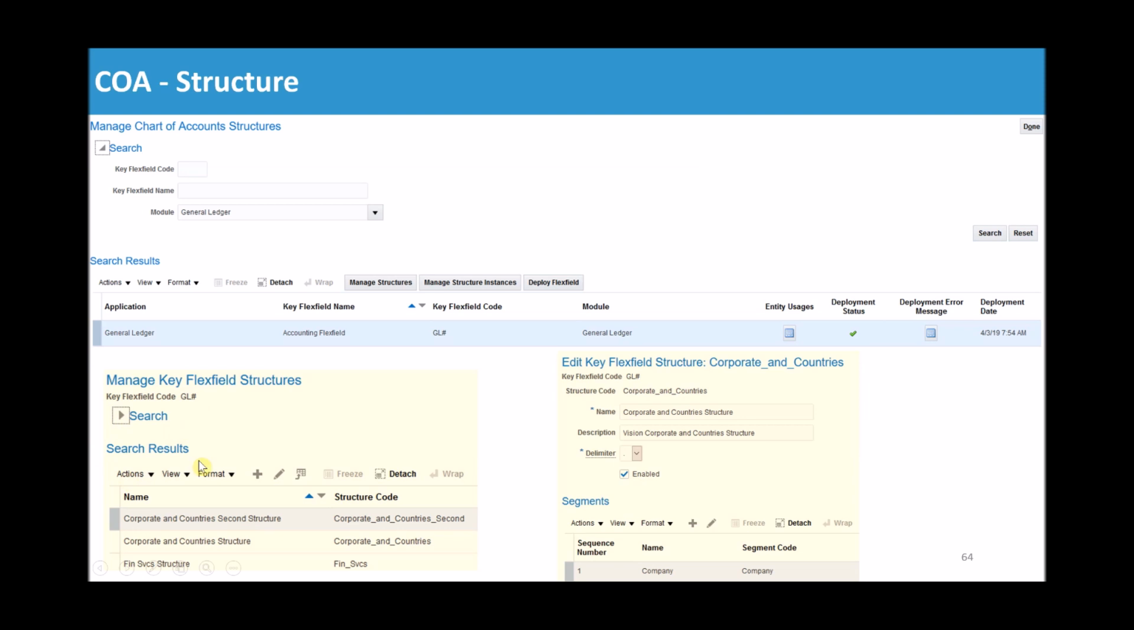Anyway, so once you are here in this page, select the structure that you want to view or edit. Select the structure and click on the edit button. If you want to create a new structure, then click on the plus sign and system will show you this page where you need to enter various elements to create the new key flexfield structure, chart of account key flexfield structure. So first is the name, give it a name.